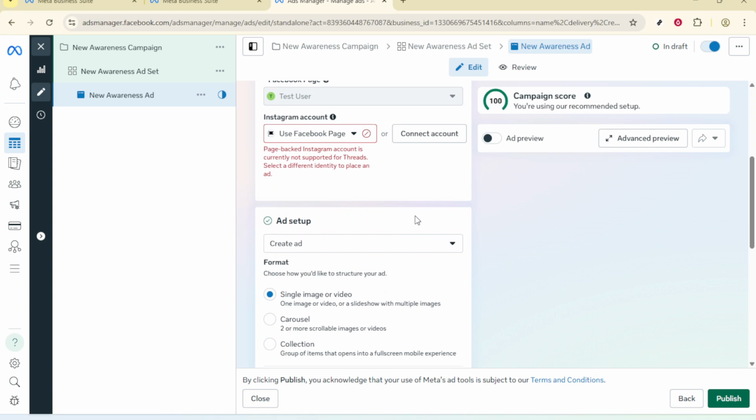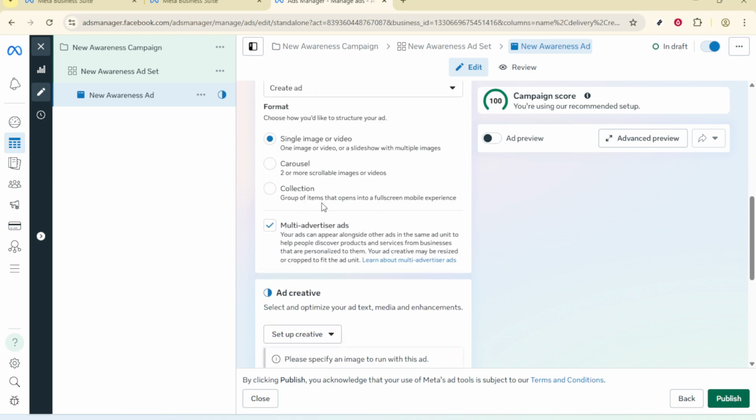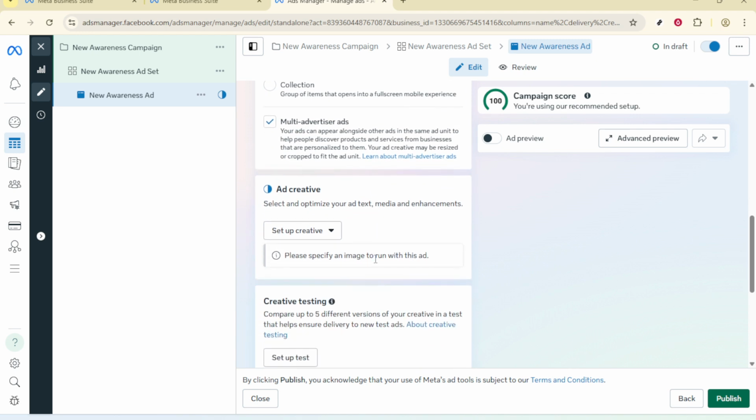With everything set up, it's time to publish your ad. But before you hit publish, meticulously review all aspects of your campaign. Check that your targeting parameters, budget, and creative elements align with your initial strategy.